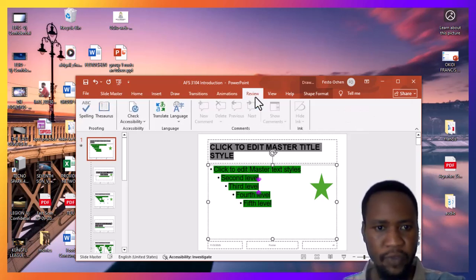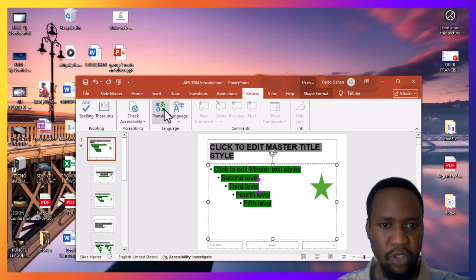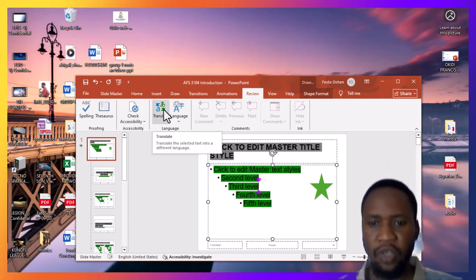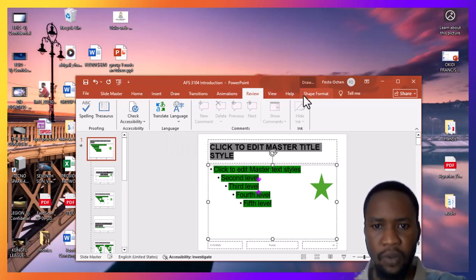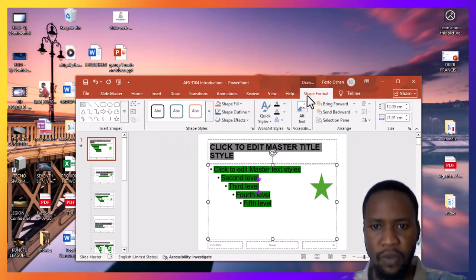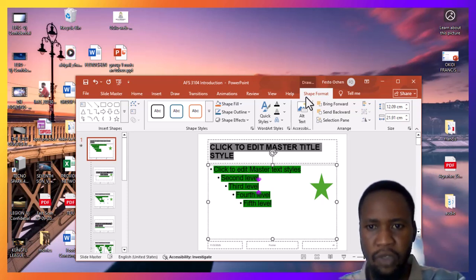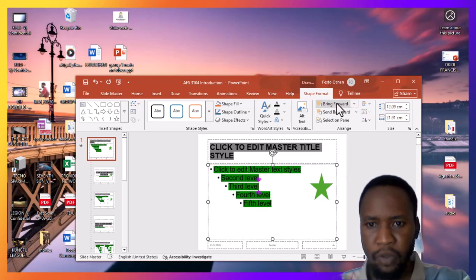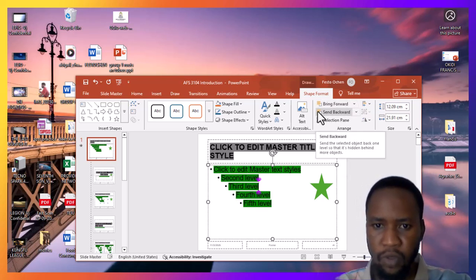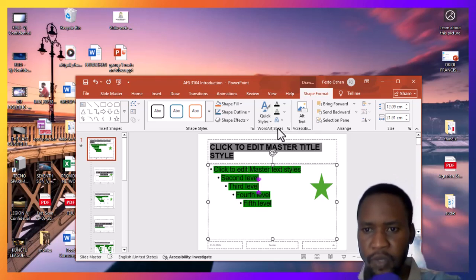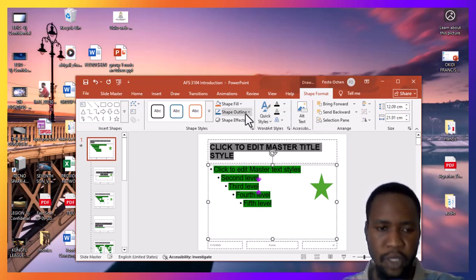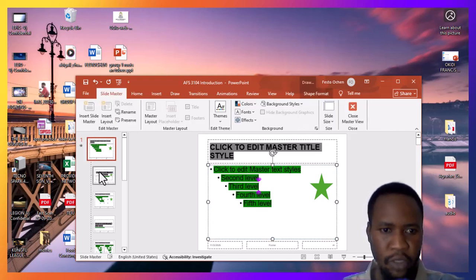You can come to review, and here you can even translate the option, anything. You can translate your work to any other language that you feel like, and all those kinds of things, like self format, they are all here. So the way you want what you have inserted to appear, you bring it forward, backward, they are all there. So you can do anything with all this stuff. So let me take you back to the work, how it will be appearing.